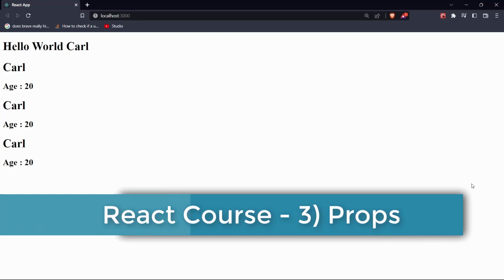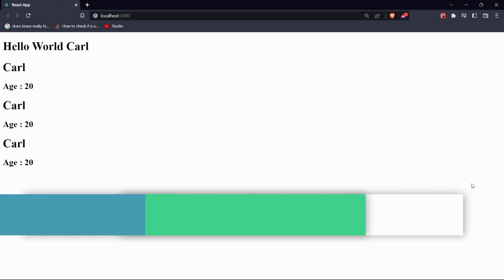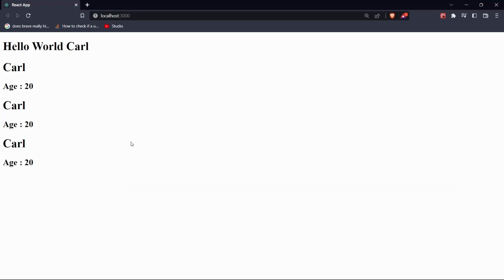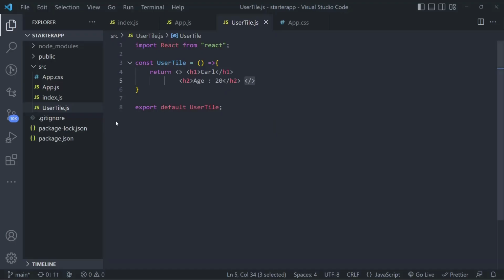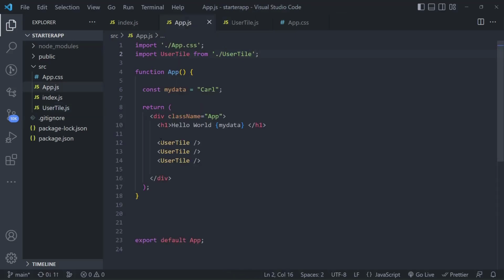In part 4, we're going to learn something about props in React.js. So let's get started. From the previous videos, we understood what components are and we built our own user-defined component. Now, let's say we are working with this component, the user tile, and this user tile is returning certain data, and we are rendering this component.